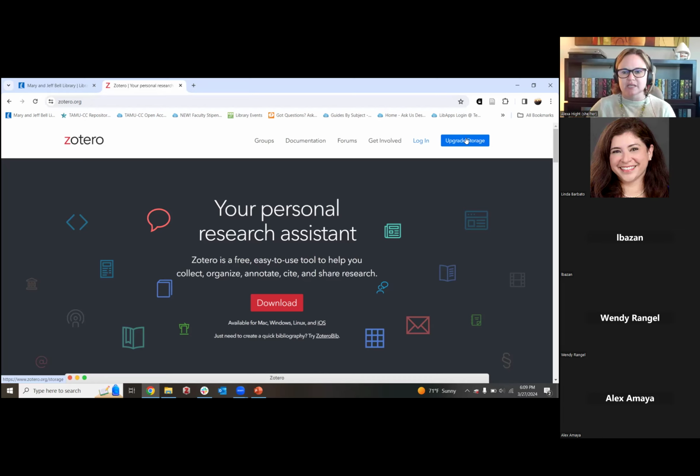You will notice upgrade storage. So Zotero is free up to a certain data point. So it's kind of like Gmail. If you've used Gmail as your personal email and you use like Google Drive and Google Photos and all of that, you eventually use up the free space that Google allows you. If you have an iPhone, same thing. You have to purchase the iPhone, but up to a certain point, you get free data, and then you have to start paying for data.